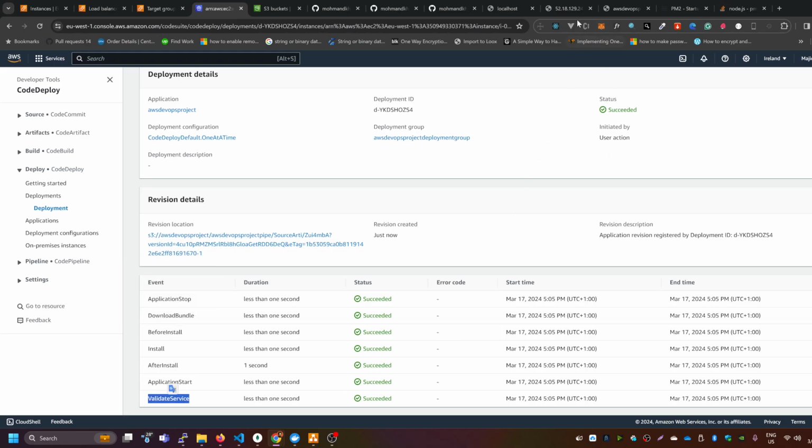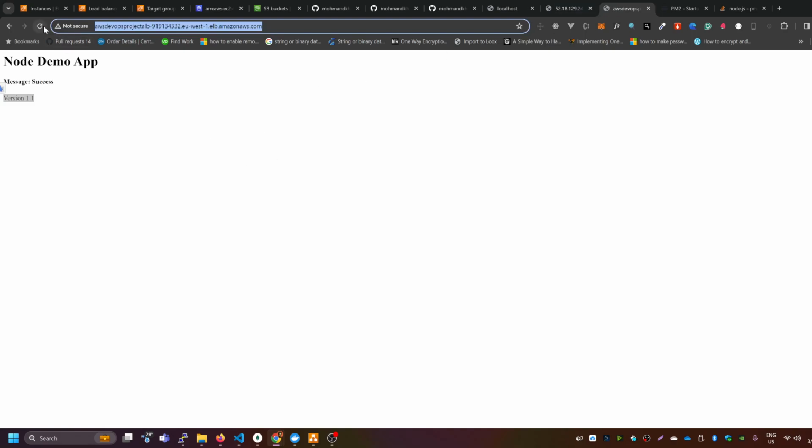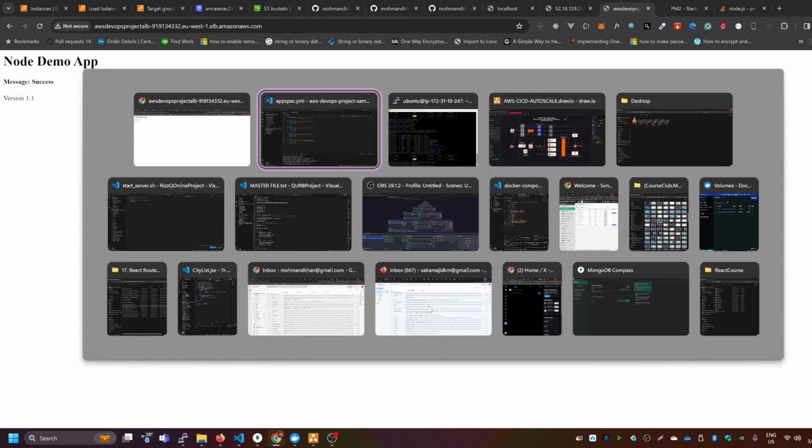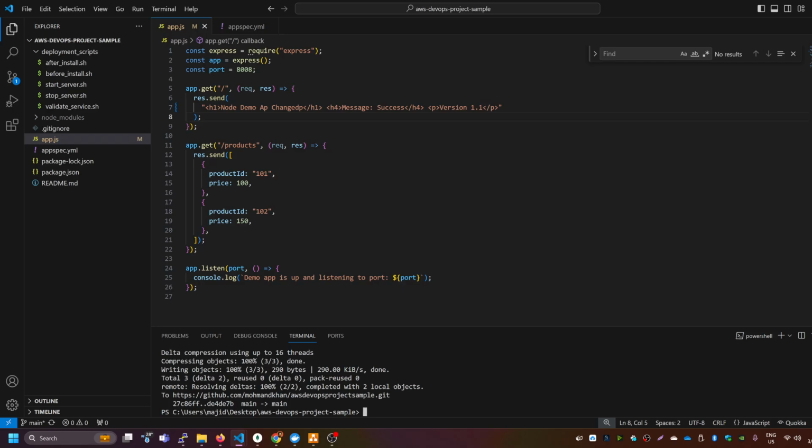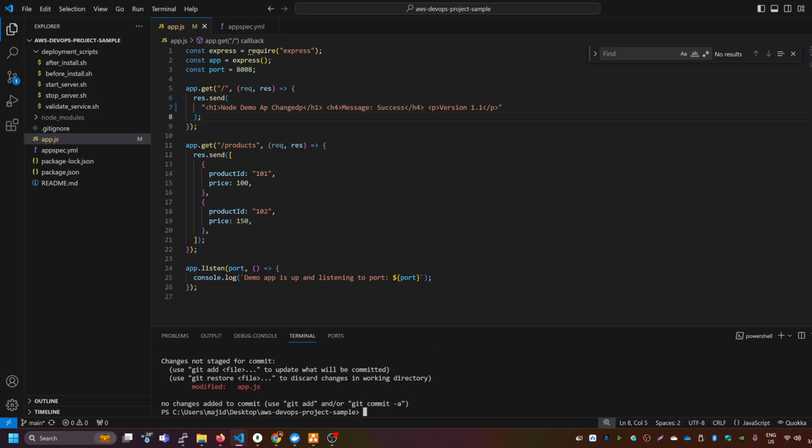So previously, if you saw the application or the server which was running the app, it was Node demo app. Now it will say something else. Refresh it. It's not changed. Okay, now I understand. We didn't deploy anything yet, right? We didn't commit this code. Because if you see git status, it says modified but not added or not committed.